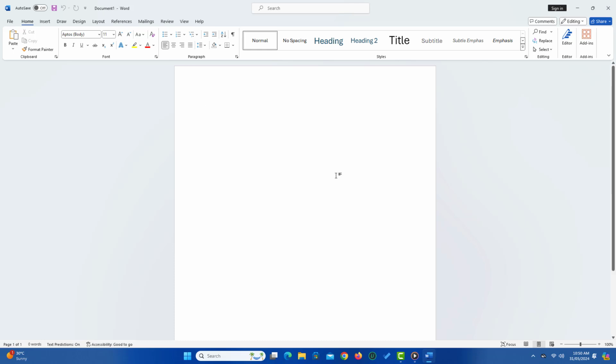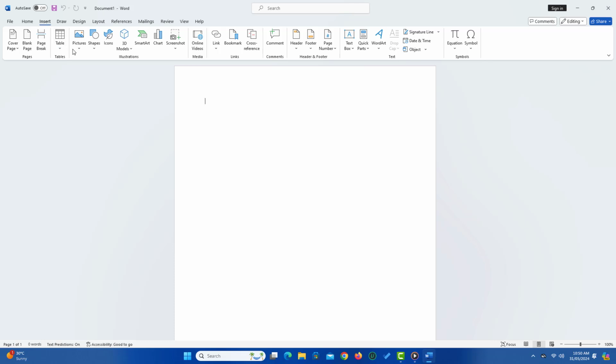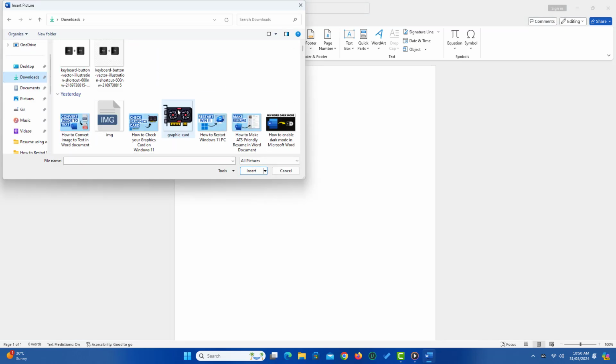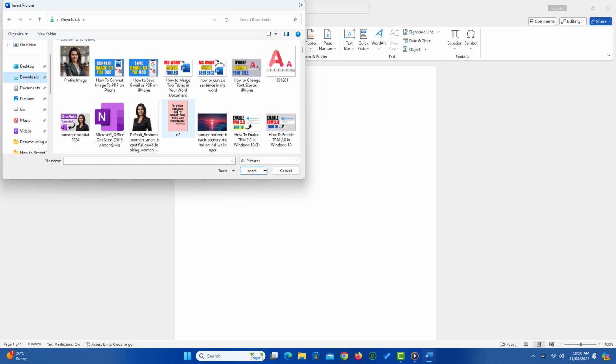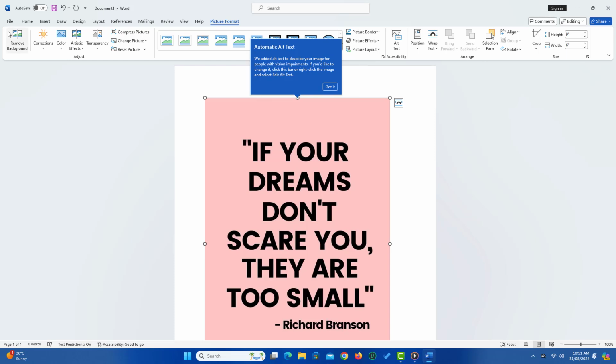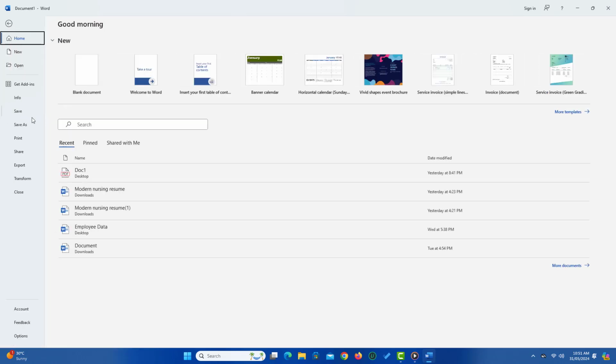First, open a new Word document. Now click on Insert, then click Pictures and then This Device. Just select the picture that you want to convert to text. Now click on File at the top, click Save As.